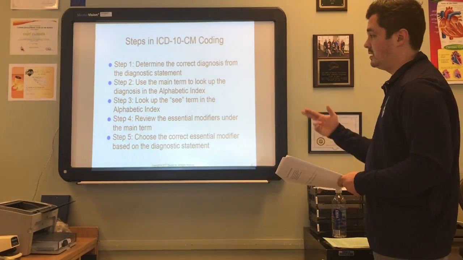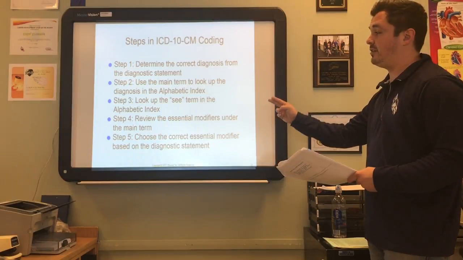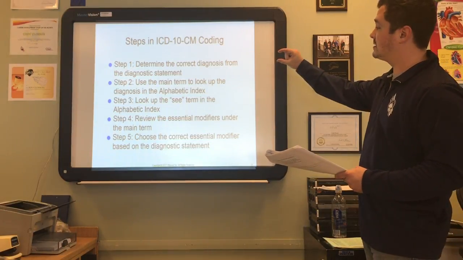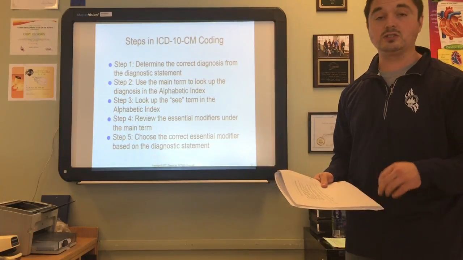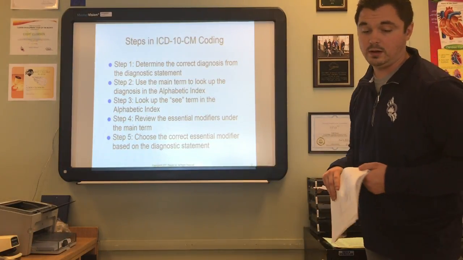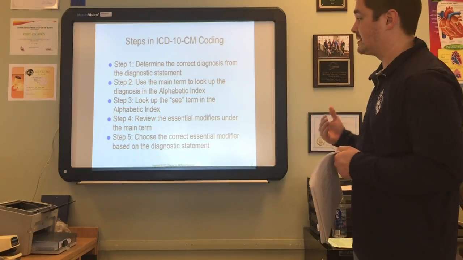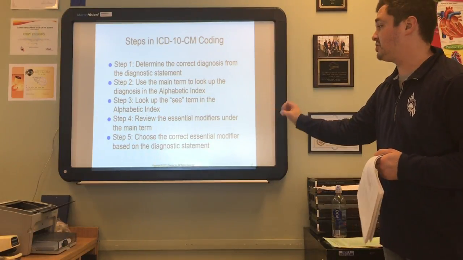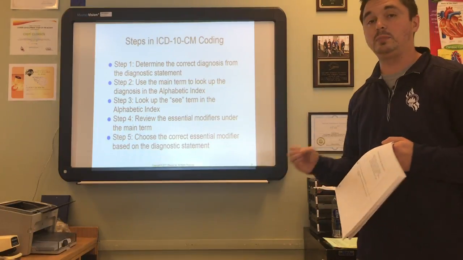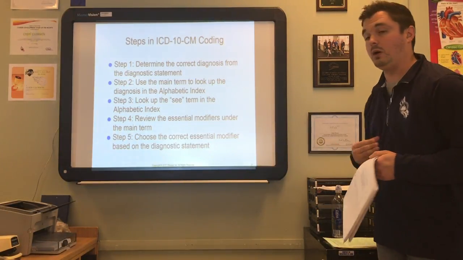and give you a code G20. So after that, review the essential modifiers under that main term. So that main term of Parkinsonism, okay, will have a bunch of different terms underneath of them, and there's probably 15 or 20 of them listed here underneath Parkinsonism, and you would have to select and review the essential modifiers under that main term, and then be able to choose the correct essential modifier based upon the diagnostic statement and what was written in there.